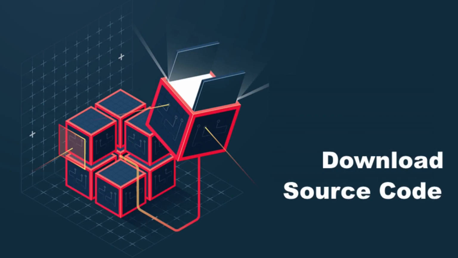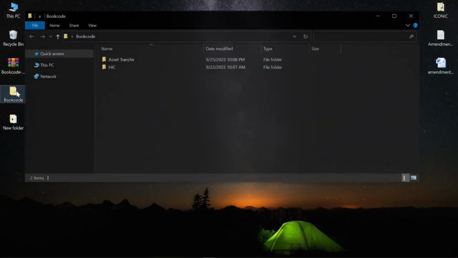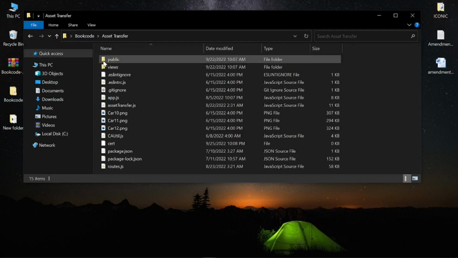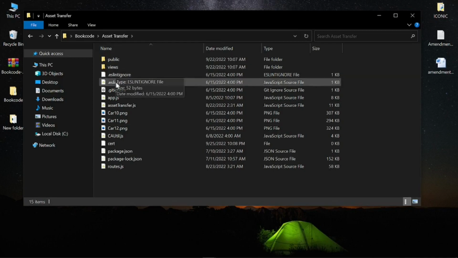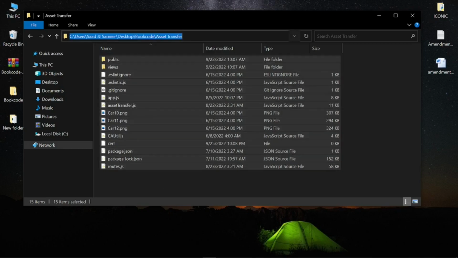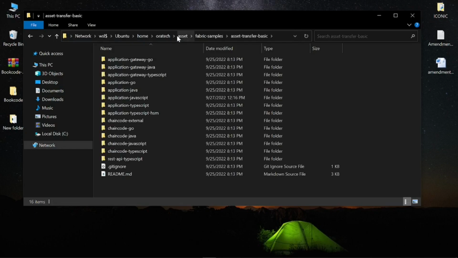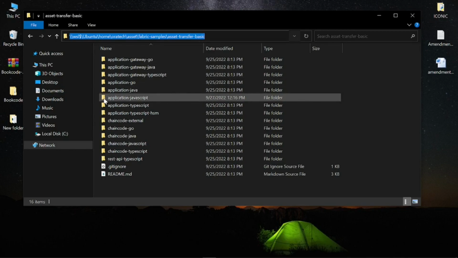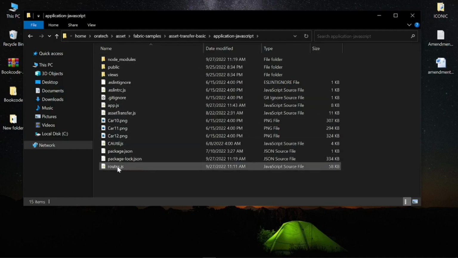Download the project source code using the link provided in the book. After downloading the code, copy all contents from the asset transfer folder. Open Application JavaScript folder under Asset Transfer Basic folder and paste the copied files and folders.